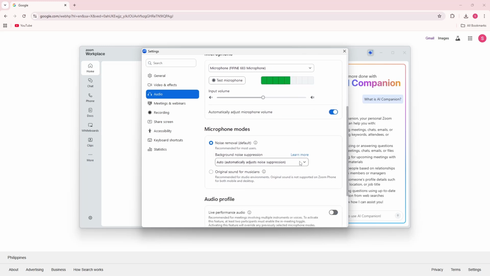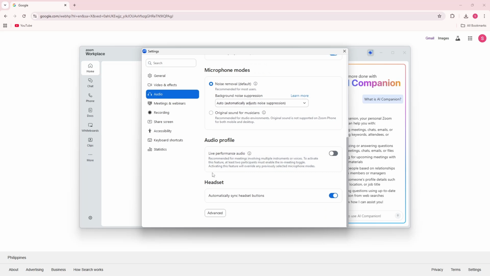And down below, we should have an option, noise removal. So by default, this would be like this, but you could go for the original sound for musicians as well, based on your preferences. And now, if it doesn't work out, guys, you could also turn this on, automatically sync headset buttons. So maybe your microphone or your headset microphone is low, so make sure to adjust it and make sure it is not on low volume.